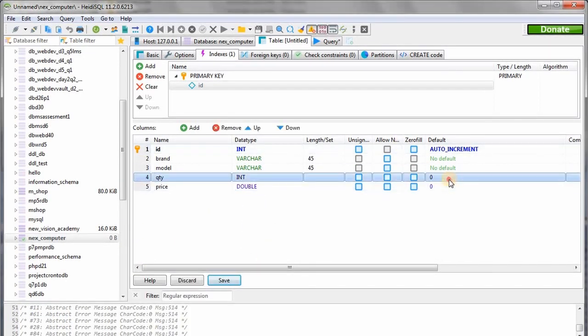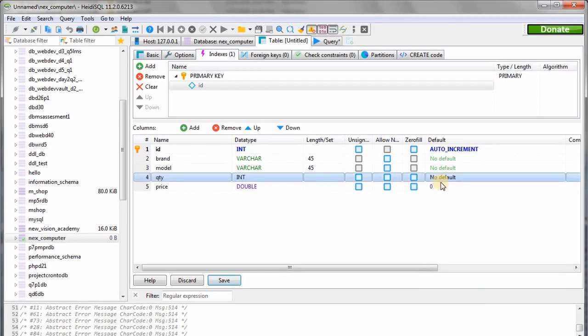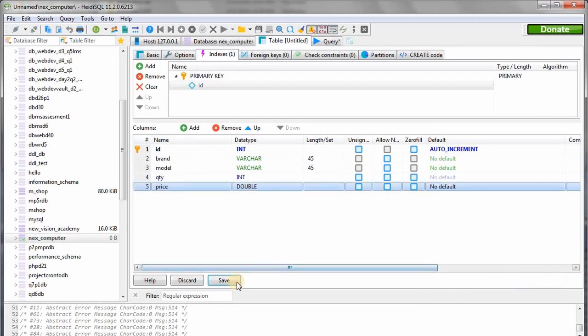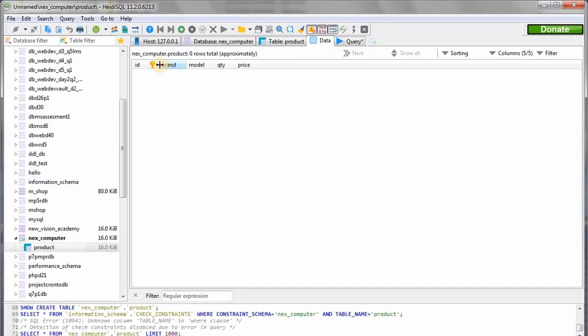Okay. Here we completed our table, but the table is not created yet. We have to press the save button in order to save this table. So I'm going to press the save button. You can see the table is created. You can go to the data tab and see the table. Here's the table, and here are the attributes in our table.